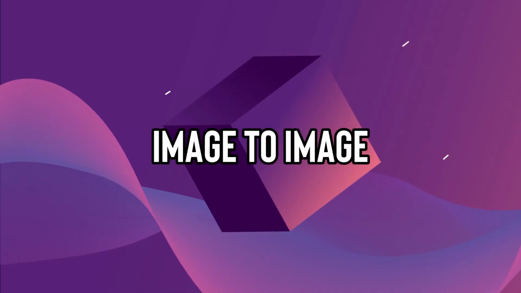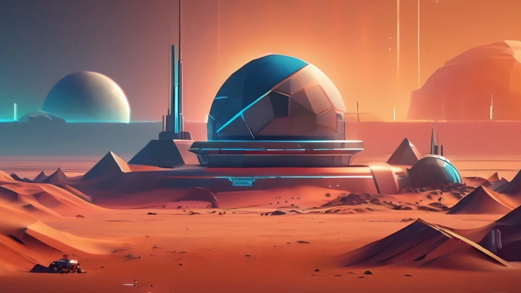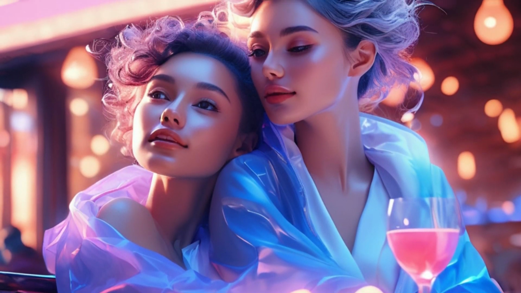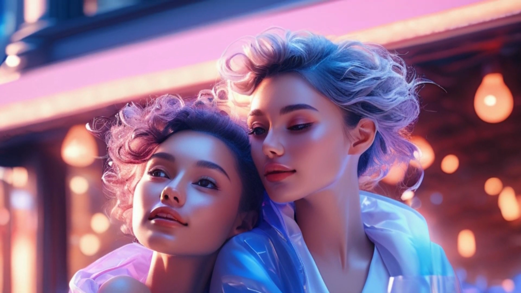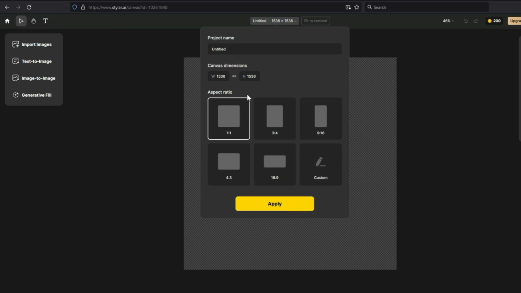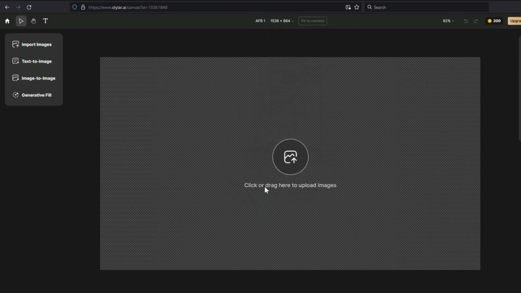In the image-to-image process, we can alter all elements present in an image, even changing the style of an image to forms such as cartoons, anime, 3D and more. First, click on the new project. Here, enter the name of the project, set the aspect ratio and dimensions, and then click on the Applied button. A new workspace is created.